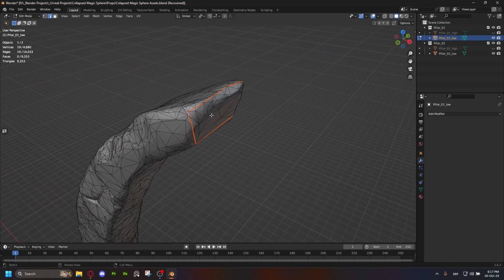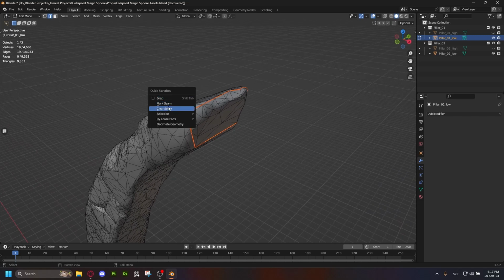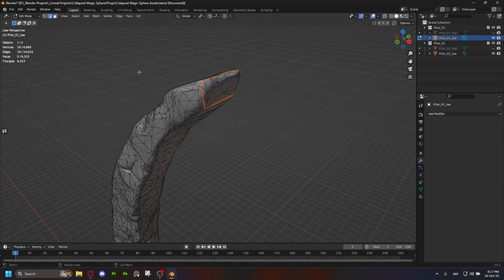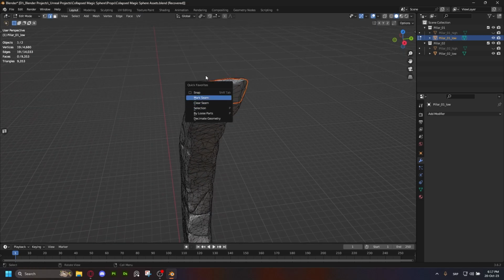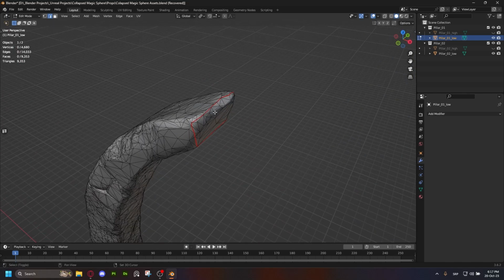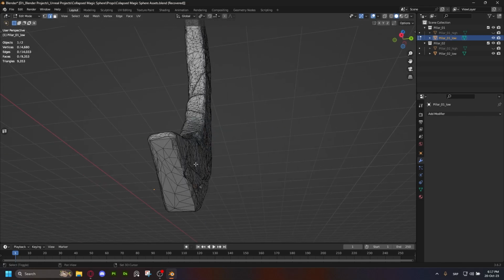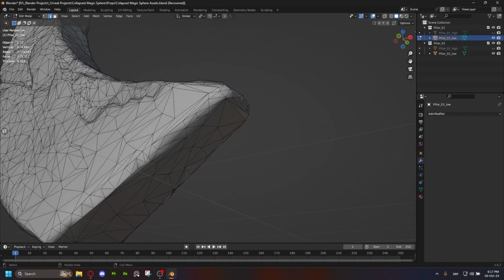And I use quick favorites here. It's a queue, and I can mark seam. And how you do that actually is you can go to UV probably. Yeah, here, mark seam. And how I do it is right click and you will see an add to quick favorites button here. And when you press Q, it just brings up all the little things that you have put up here. And I have mark seam and clear seam because it speeds up my workflow quite significantly actually.